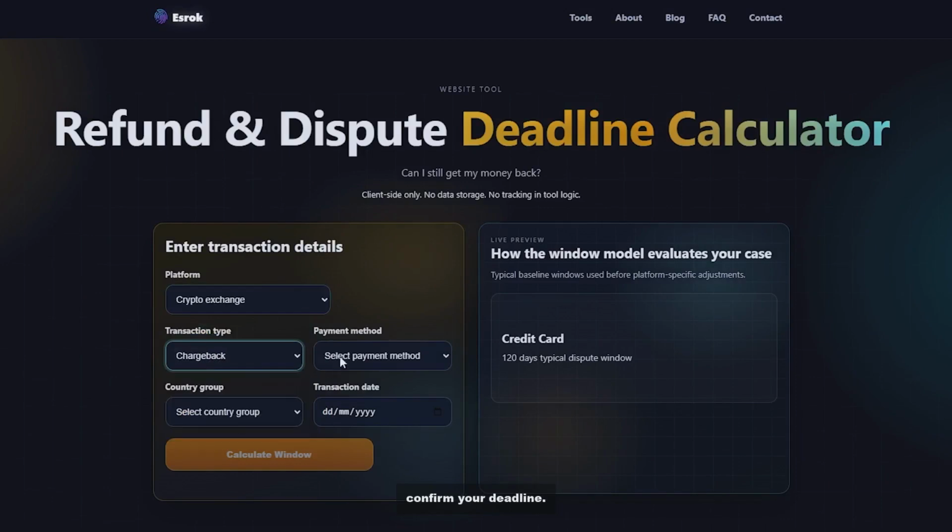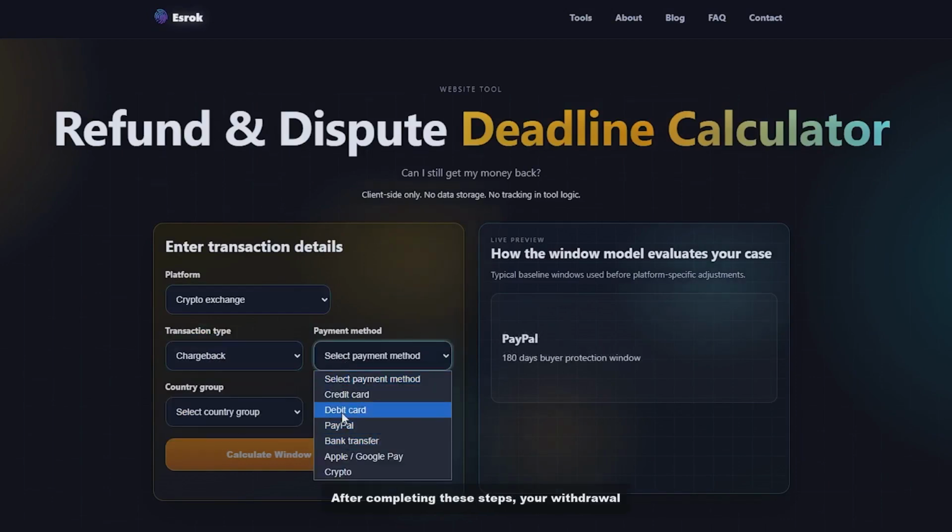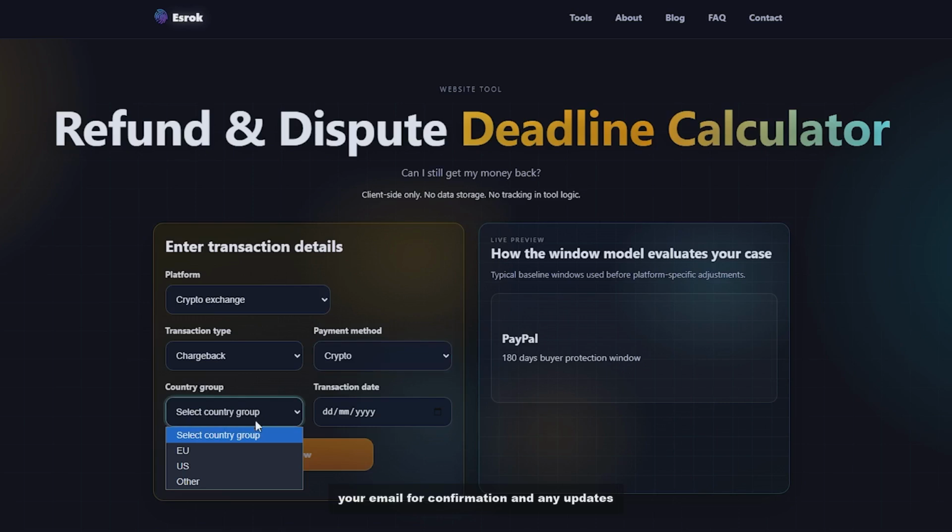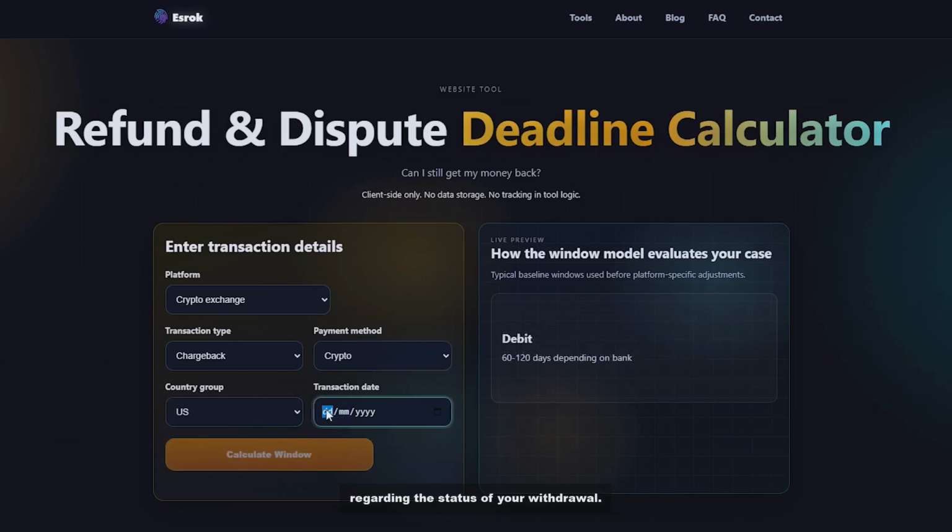After completing these steps, your withdrawal request will be processed. Keep an eye on your email for confirmation and any updates regarding the status of your withdrawal.